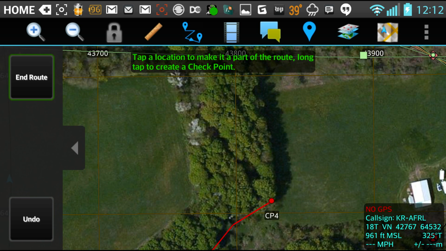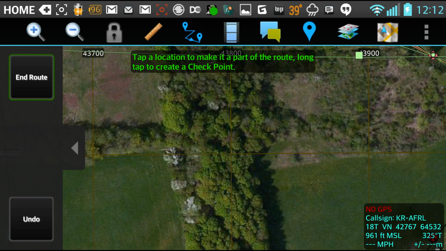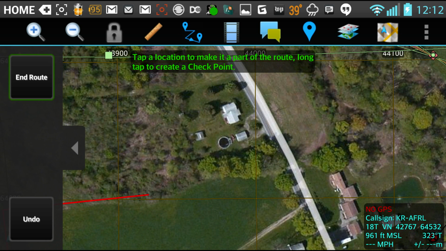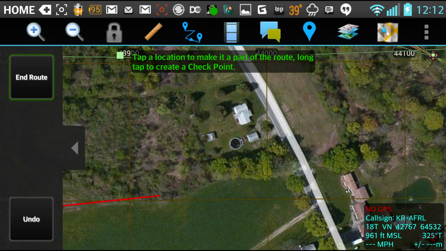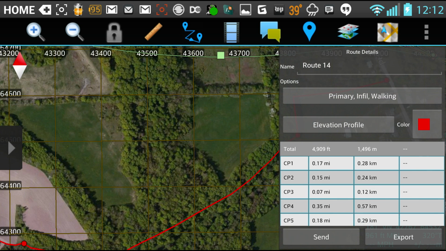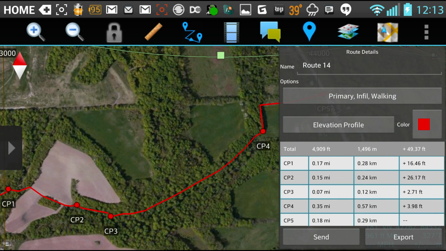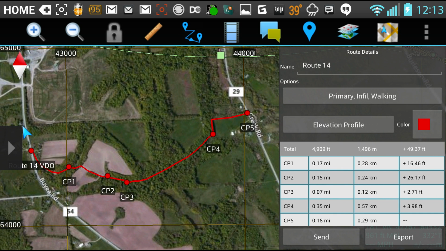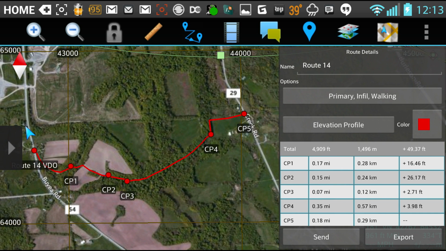My CP there, and then we'll go along the edge of the field. And that's where we're going to meet. Okay, so that's the end of the route. And we're going to look at the statistics. We've got our various checkpoints, which you can name individually if you wish. For instance, well, we'll do that in a minute.